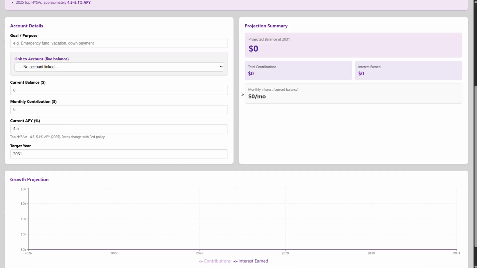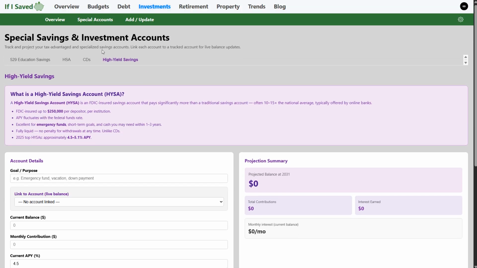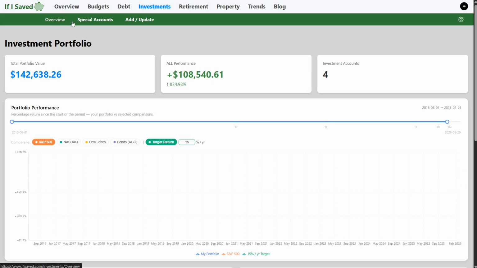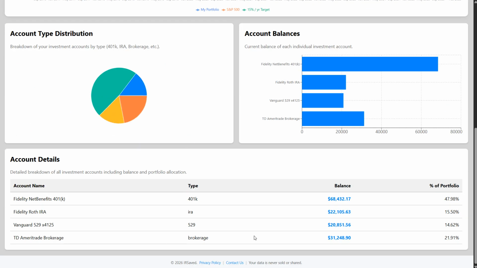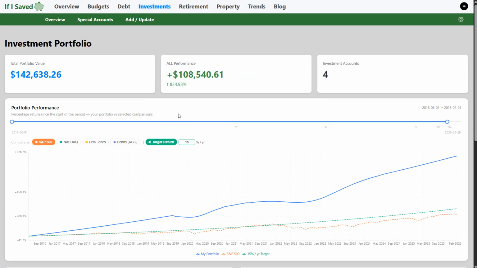So these are good tools for the special type of investments that may not be part of your retirement, but may be good for things that you want to track in special ways. We didn't put the brokerage account here because it's really just another type of investment account, right? Not too much special about it. Anyway, so that's your investments.